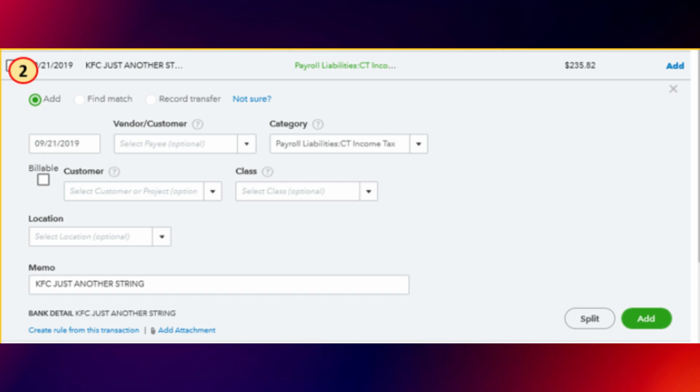QuickBooks will automatically try to categorize the payment, but you can adjust it if needed. After reviewing the transaction details and making sure everything is correct, select the Add button to include it in your bank register. If QuickBooks finds a potential match from your records, you can choose to match instead of adding it as a new entry. Once added, your Zelle transaction will be part of your financial records.